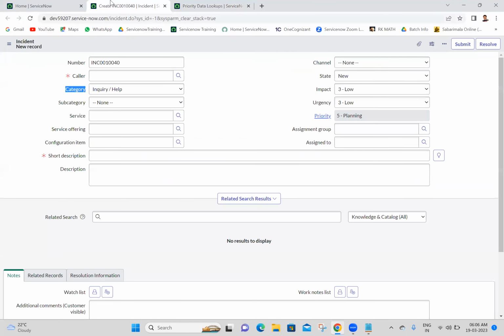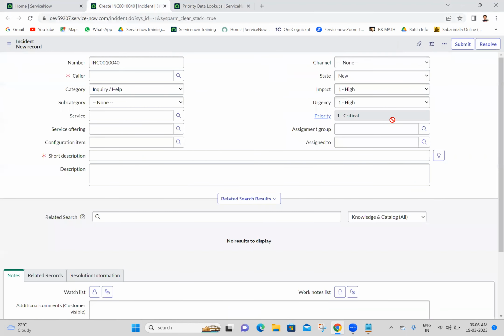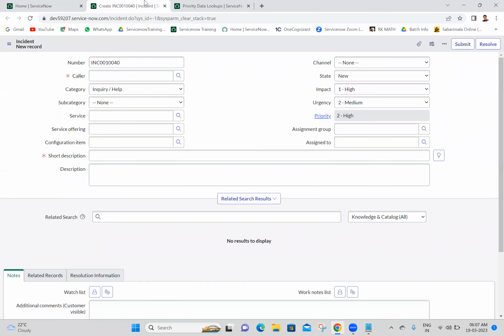For example, here I'm changing impact to 1, urgency is also 1. You can see priority is changed to 1 critical. For example, impact is 1, urgency is 2, priority is changed to 2 high. So the priorities in the incident, problem, change tables are populating based upon the priority data lookup rules.